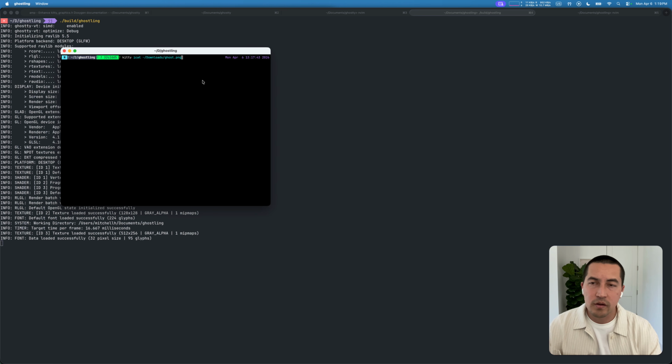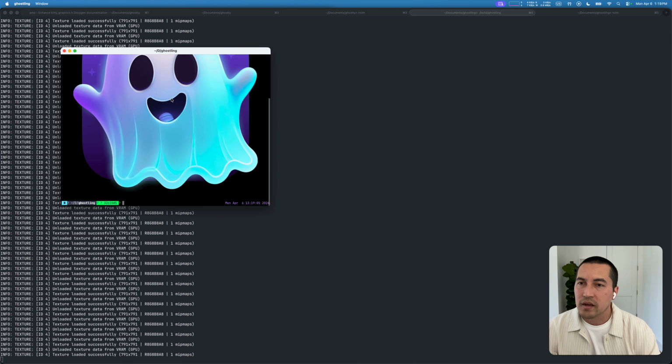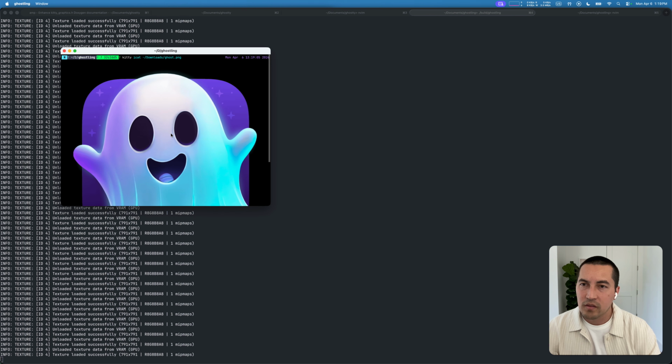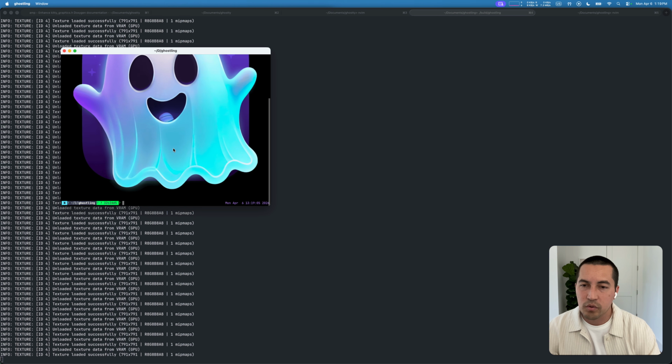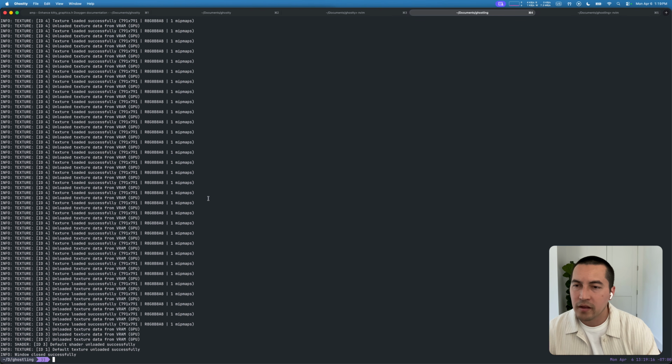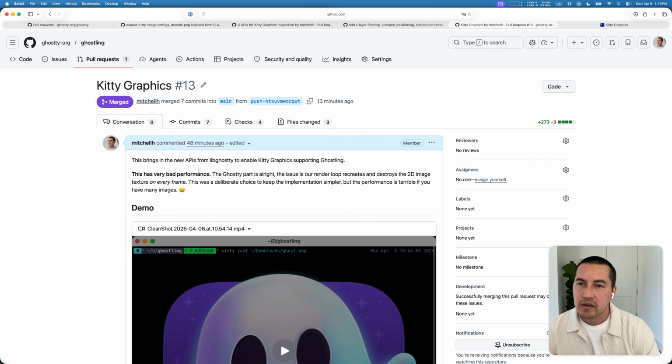I updated Ghostling with Kitty graphics protocol support. So if we use Kitty's icat image cat tool, we can now see that it works. Ignore all the output back here. The way the rendering is implemented in Ghostling is pretty inefficient, but Libghostty itself is pretty good. Now let's take a look at the changes that were required.